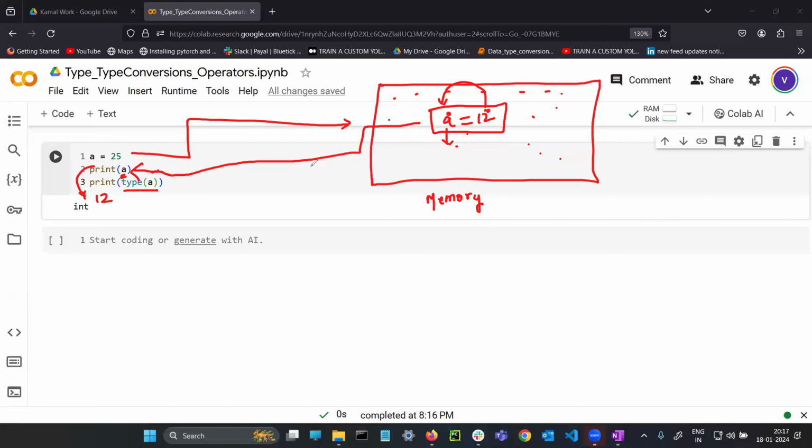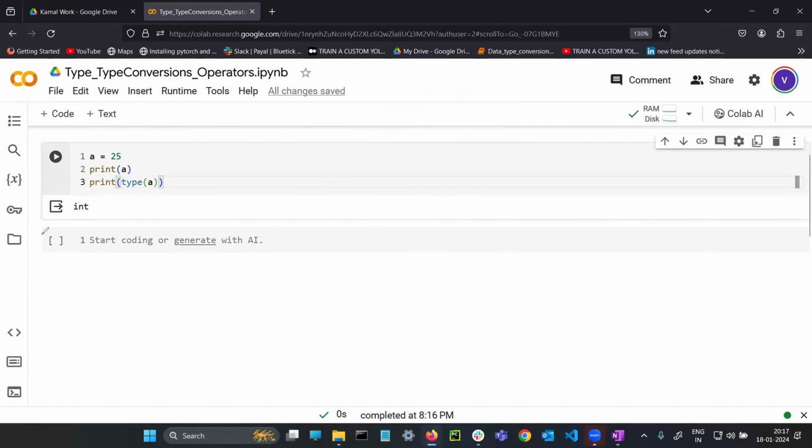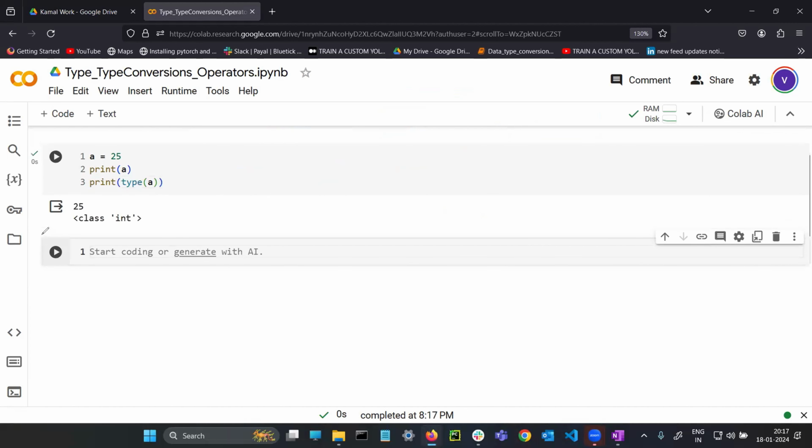Type of a. Type will go into the memory. It will see whether the variable is there or not. Yes, the variable is there, which is holding 12. 12 is an integer, and that integer you are printing here. See, integer. First line, as I mentioned, is saved in the memory. Print a is printing 25 from the memory. Third line is printing type of a.